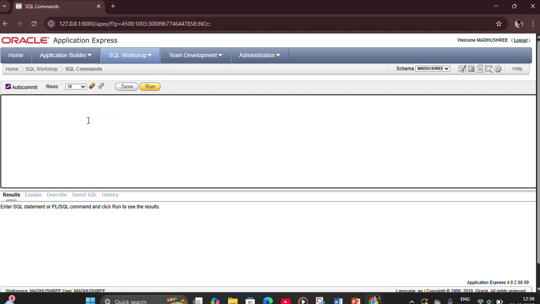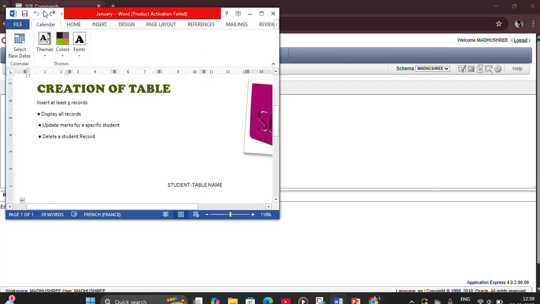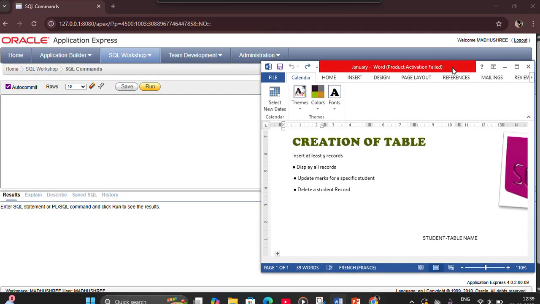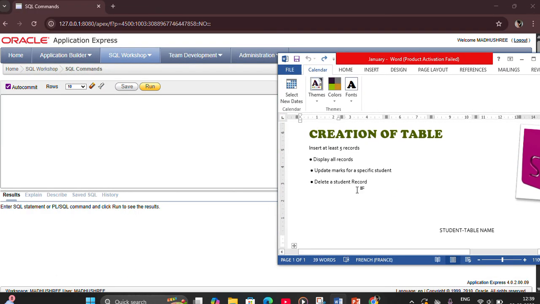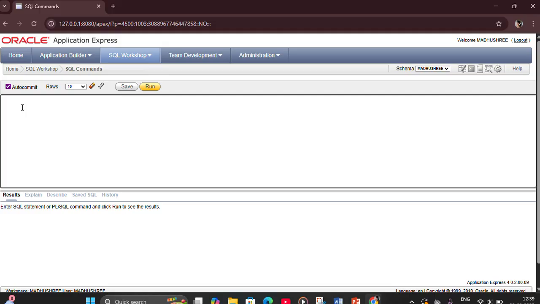Then SQL Commands. Now this is the space where you are going to create it. I will show you how to create a table, and what are the fields that we have taken: roll number, name, date of birth, department, and marks. The same thing we are going to create right now here. I'll put this aside. These are the fields that I want to create in my database. The name of the table is student, then these are the fields. So I'll come back here and type this.